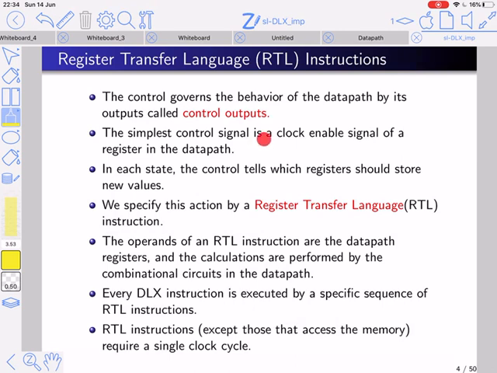So the simplest control signal is, of course, the clock enable signal of a register in the data path. The control sends a clock enable signal to one of the registers and tells it, please sample the value at the input and store it. Okay. So this means that in each state of the finite state machine, which implements the control of the DLX, the control tells which registers should update their values, read whatever is in their input, and use that value from that point on. We specify the action that the controller tells the registers to do by the register transfer language.